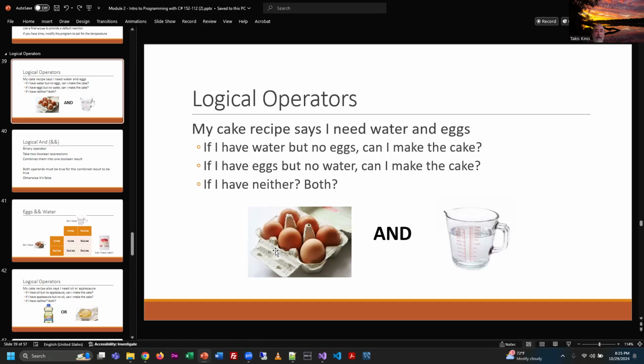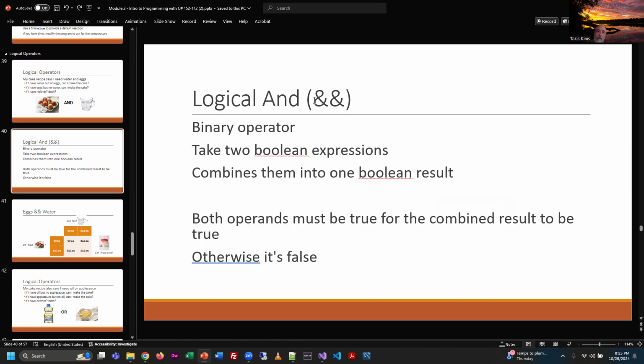So for example, if I need to make a cake and my recipe calls for eggs and water, I need to have both of those things. Do you have eggs? True or false? Do you have water? True or false? I need both to be true to make the cake. That's what we call a logical and. This is expressed in coding, by the way, with a double ampersand. So the two of them together give us our logical and. They call this a binary operator, by the way.